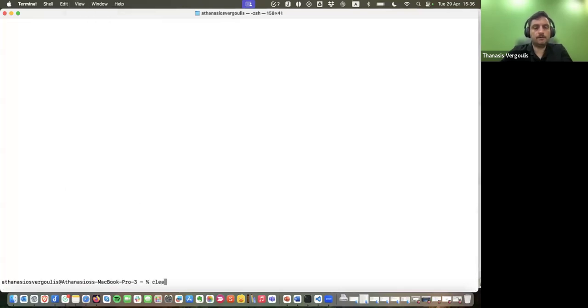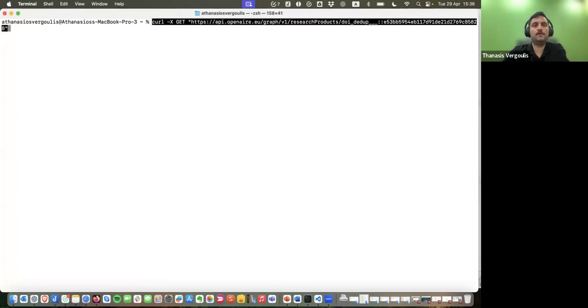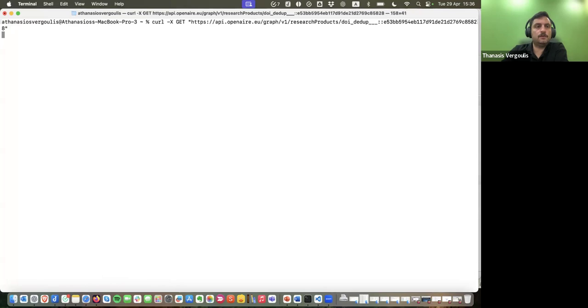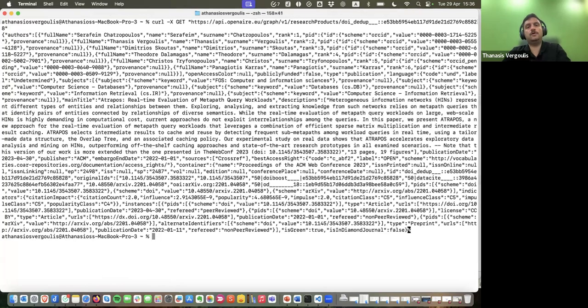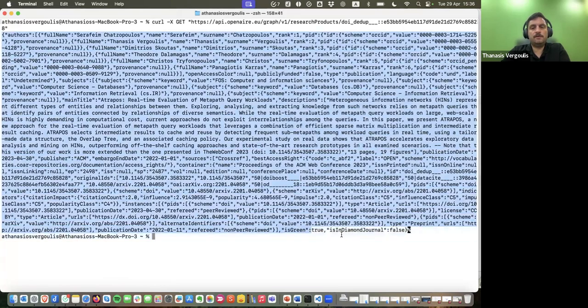Okay, I think now it's big enough. I will copy here. I will paste here the request. And as you see, after hitting enter, I got the metadata of the respective publication. Now, you can understand that this is not very convenient. It's not very easy for someone to make sense of all this information.